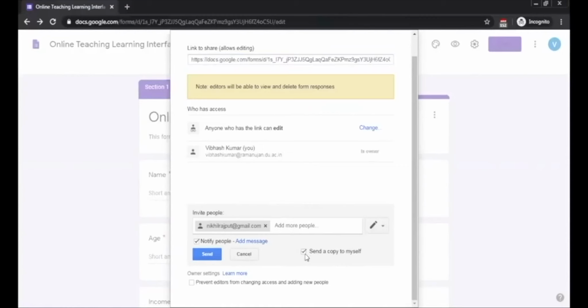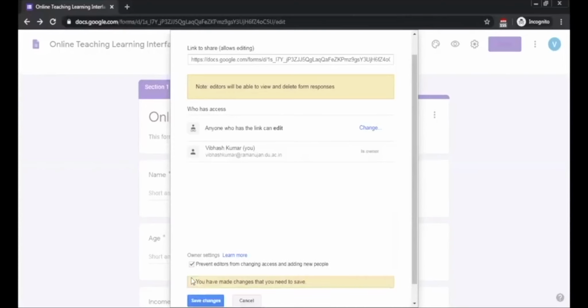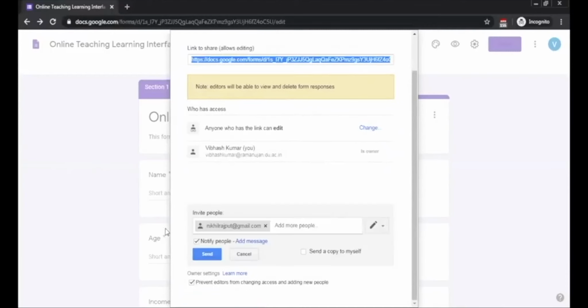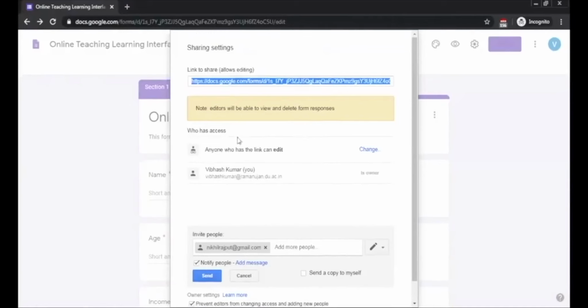I can also send a copy. If I click here, I'll create and send a copy to myself. This is my owner setting: I can prevent editors from changing access and adding other people. So for example, I've just added Dr. Nikhil here, but I don't want him to add further people to this form or make changes to this form. Then I can click on this and be done with it. Okay, and I can save the changes here, and that's it. So now if I send it, it will go to Dr. Nikhil. Okay, so this is how you do things.